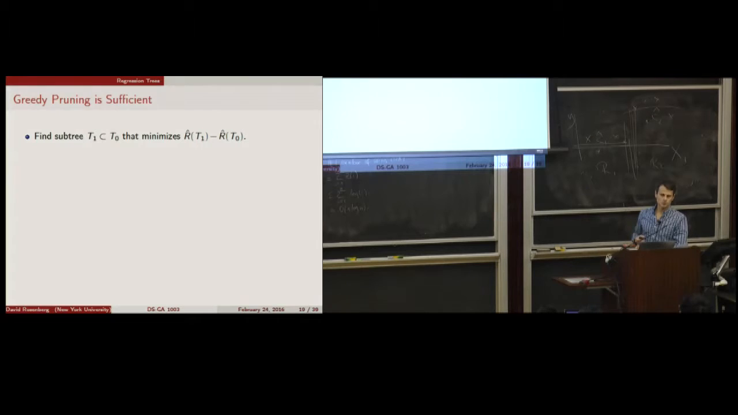So how does this work? Our first step is finding a subtree, T1, that minimizes the empirical risk of T1 minus the empirical risk of T0. What does that mean? We want to find the subtree that is smaller than T0 but has the best possible empirical risk. Basically this means you remove a single node, a single split, and the split you remove does the least damage to your empirical risk. That would be T1. Then we go again and find T2, and so on, all the way until we just have a single node. And this is a hierarchy of trees.